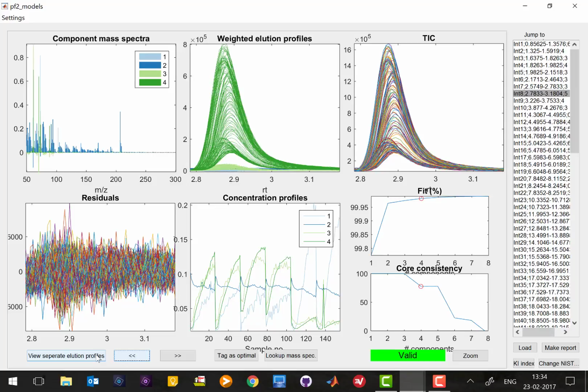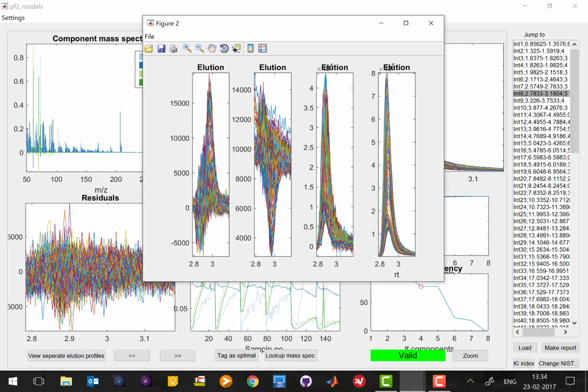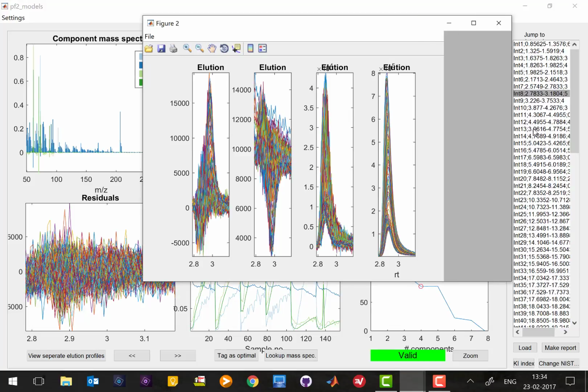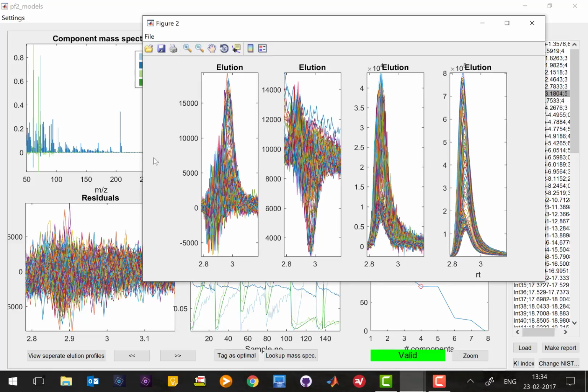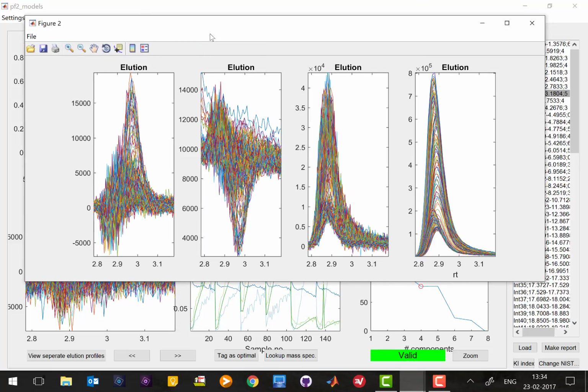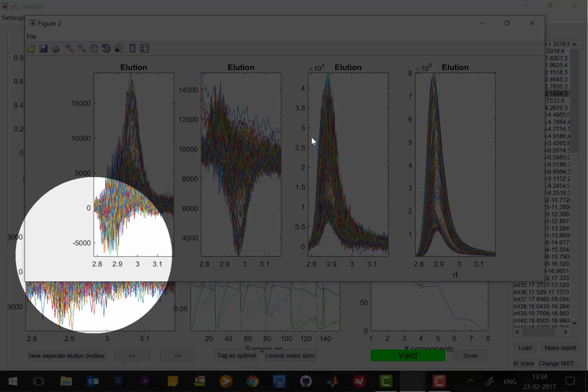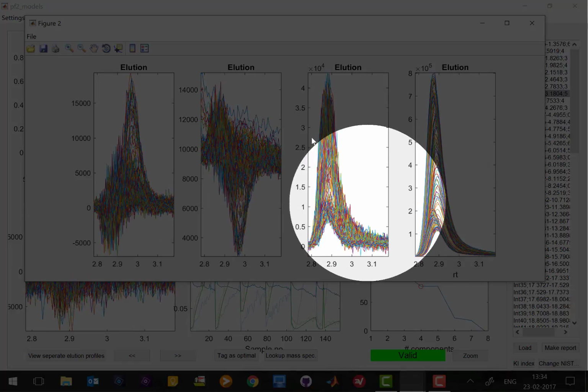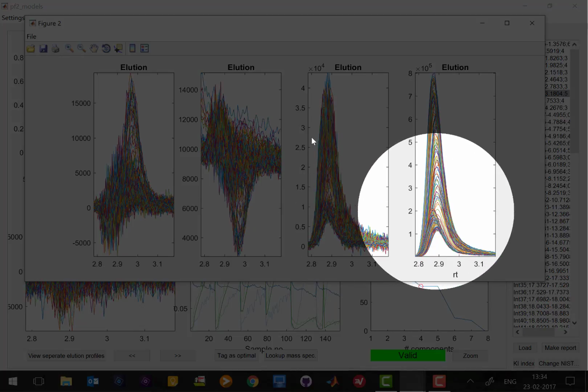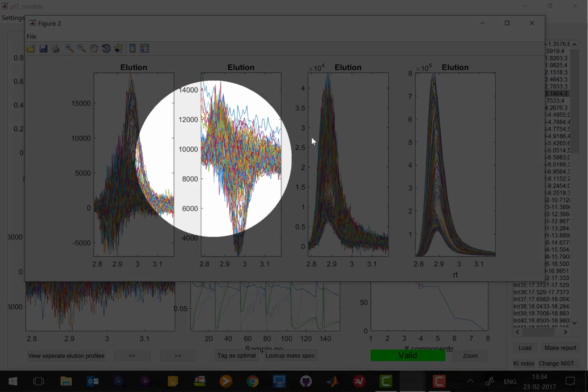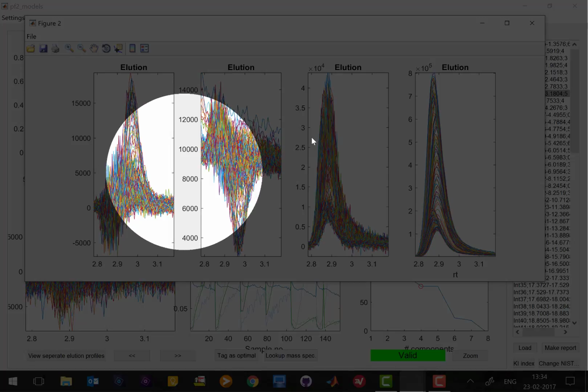Let's take a look at the elution profiles. So I push the button. Make it a little wider. So what we see is that we get 2 peaks, number 3 and 4, representing chemical information, it seems. And then we get 2 peaks. They look kind of interesting, but they often do, but representing the baseline, I would say.